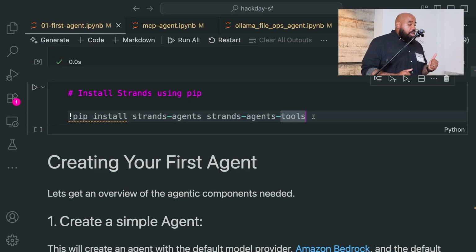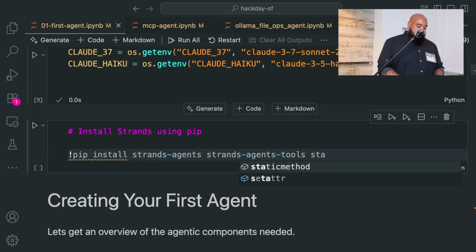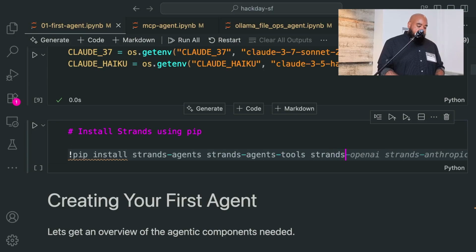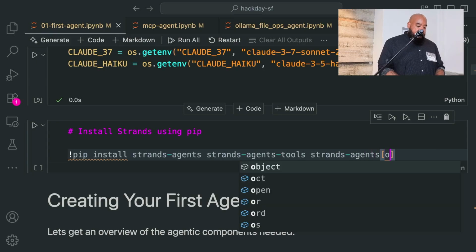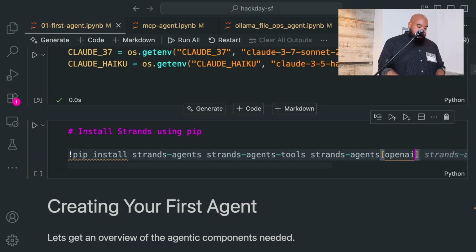The pip install that you need: we're going to install strands-agents and strands-agents-tools. And then we also have to install the Strands agents models that we need, so strands-agents, and then OpenAI and Anthropic. I already had these installed, but it's just as simple as this to get started with different providers.